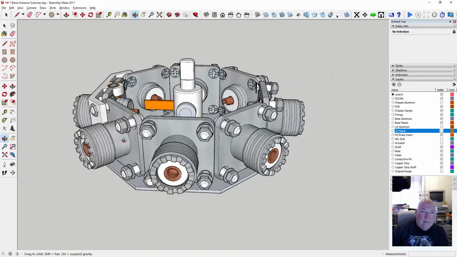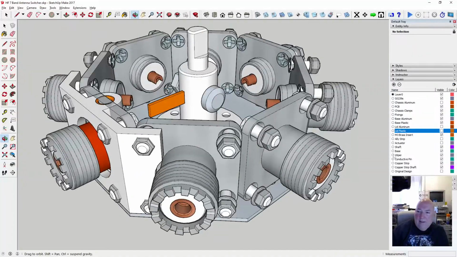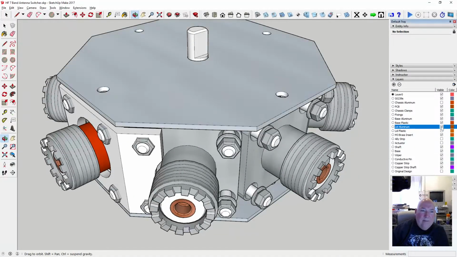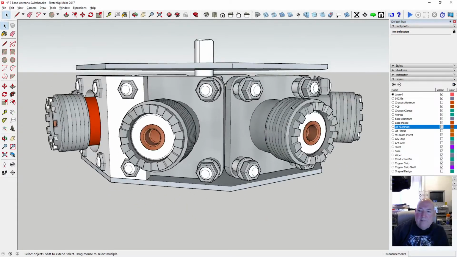is going to be around the front, like this. So the lid aluminium is correct. We don't need the plastic anymore.